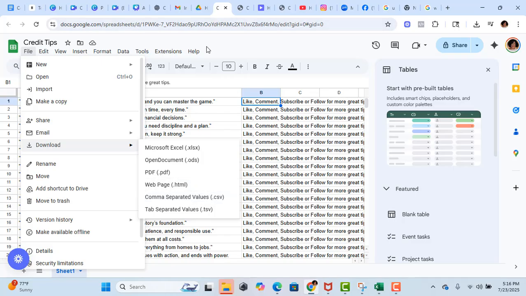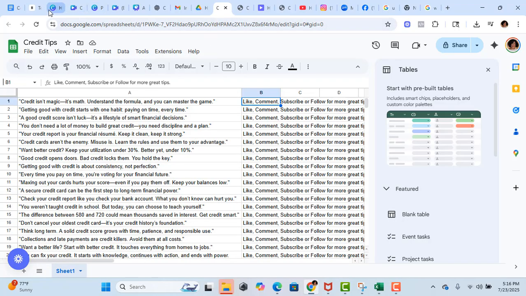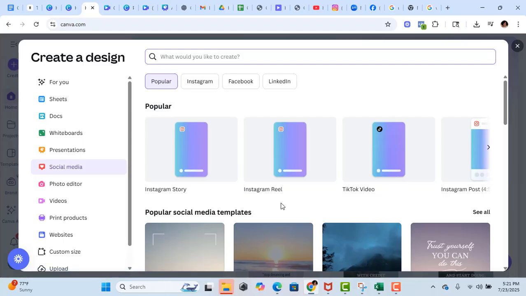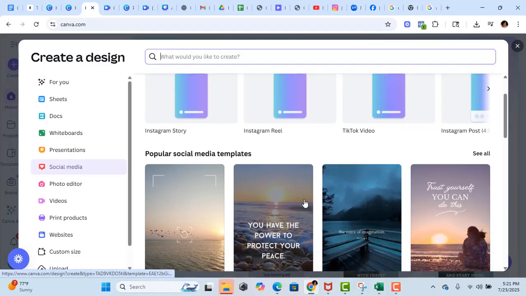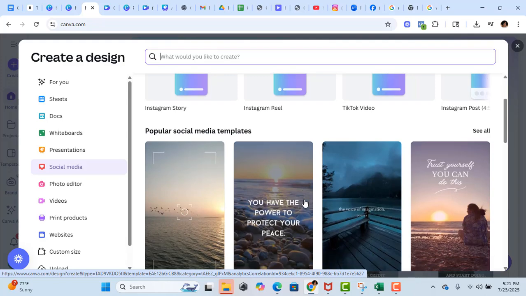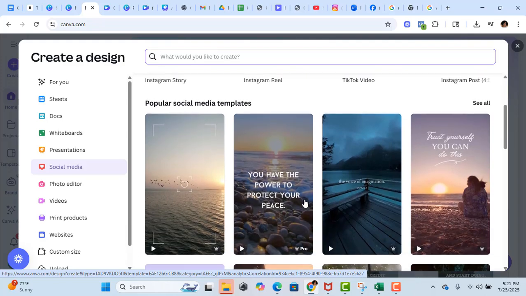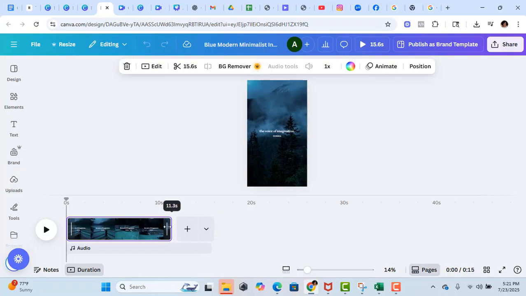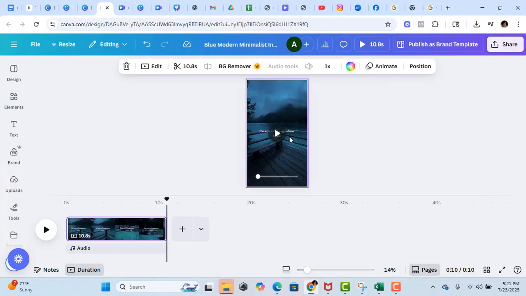So now that it's downloaded to my computer, I'm going to head on over to Canva. Once we get to Canva, we want to click on social media and create a reel. Once you click on social media, some of the top things are going to come up. I'm going to use this template, this nice blue scenery. It's actually pretty long, so I may just want to make it 10 seconds instead of the whole 15 seconds. And there's two pieces of content.